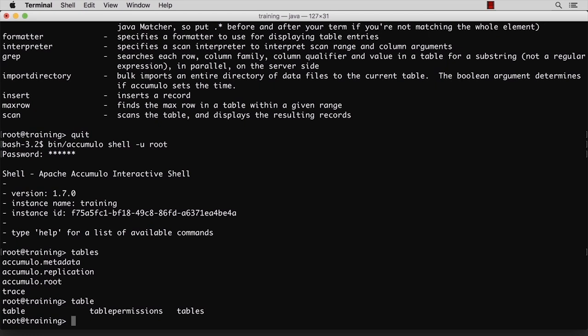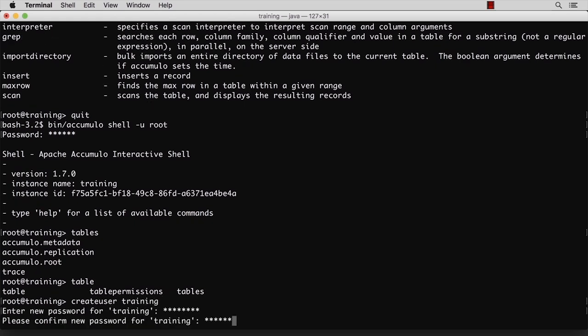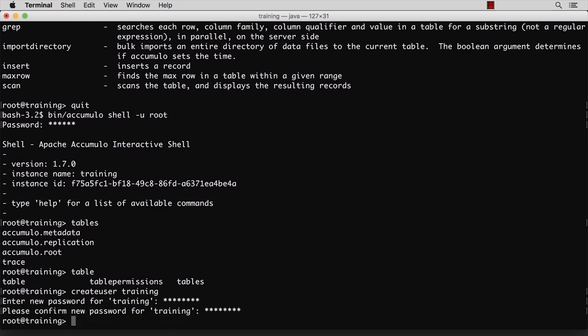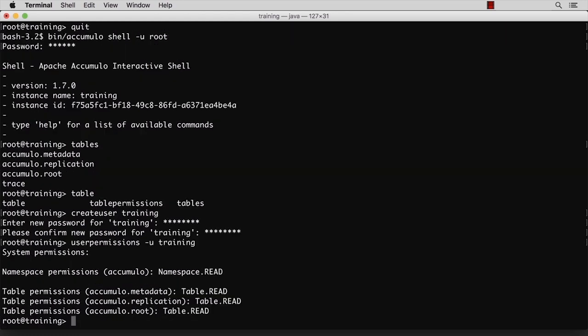Since we don't have any other users, we can start by creating an additional user and granting it some permissions. We can create a new user with the create user command. We can list the initial permissions for that user using the user permissions command. If we want this user to be able to create tables, we'll need to grant that permission to our new user.